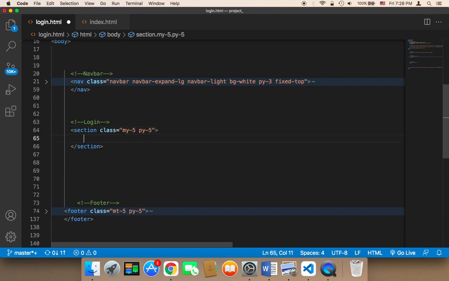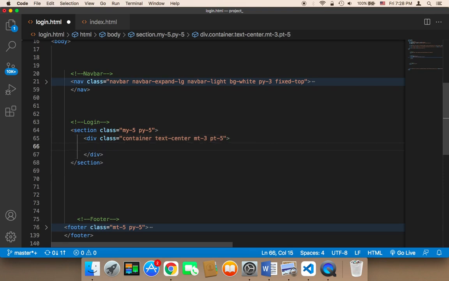Then inside that, I'm going to create a div, and for this div I'm going to also give it a class, and that class is going to be the container, and I'm going to also give it a text center because I want the text to be centered, and I also need margin top and padding top. I'm going to say margin top 3 and padding top 5.